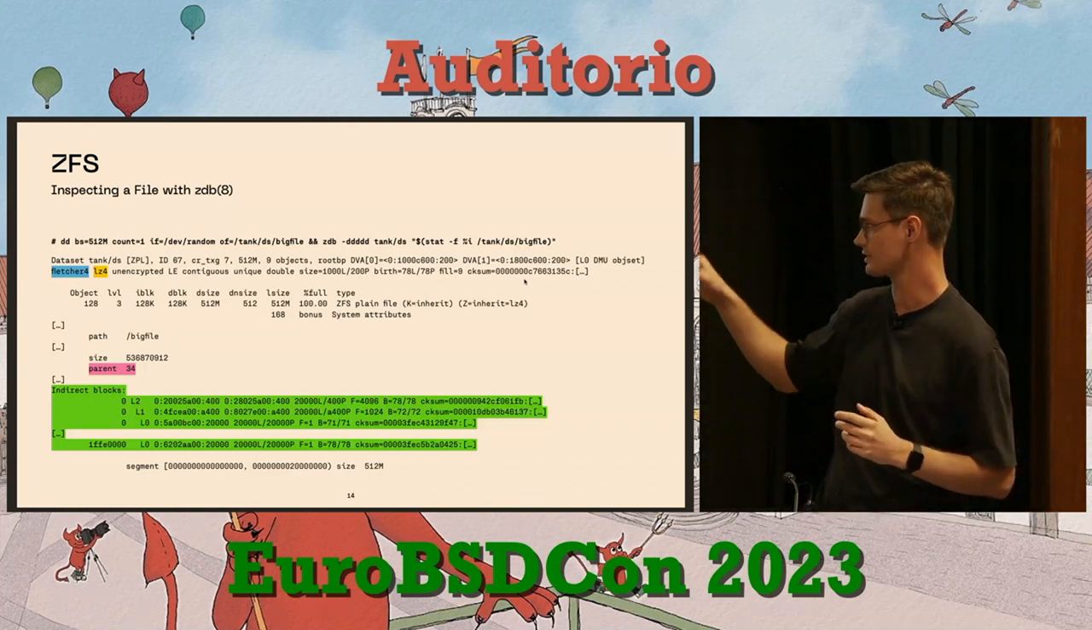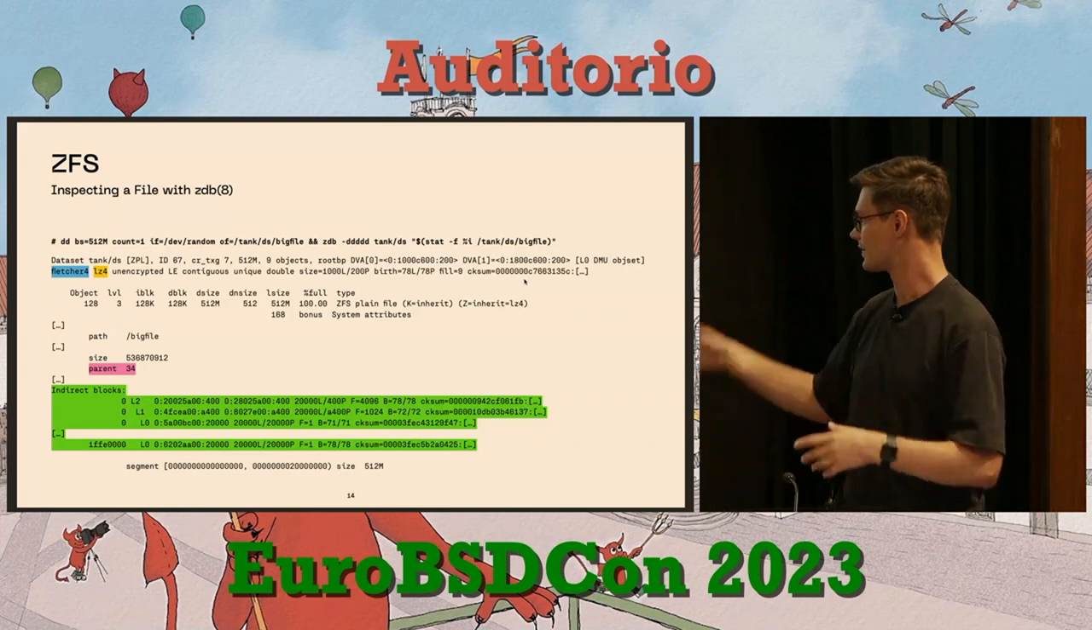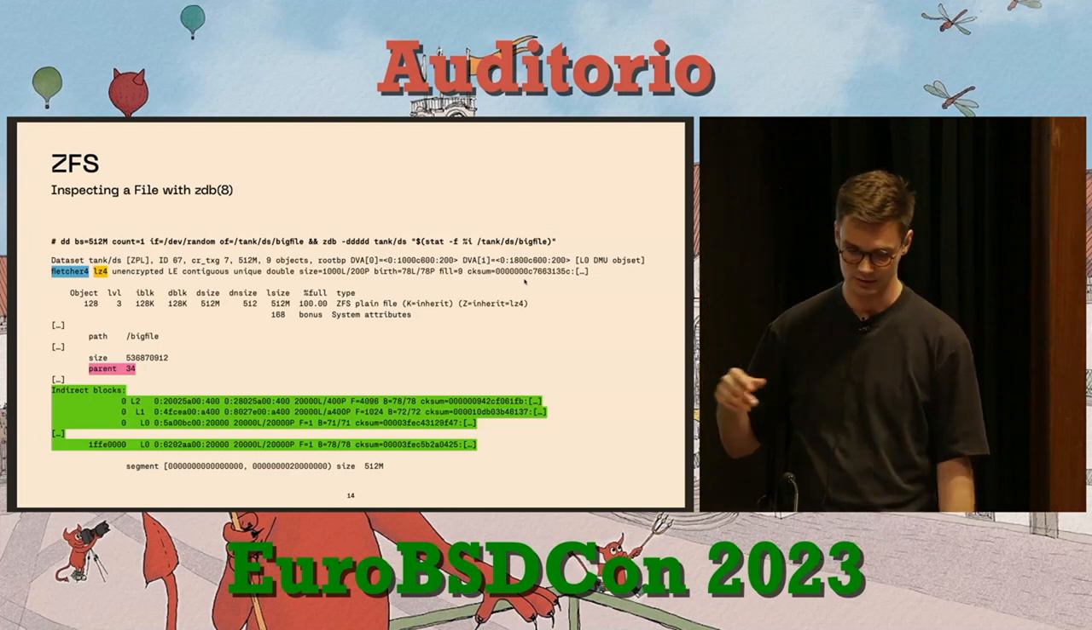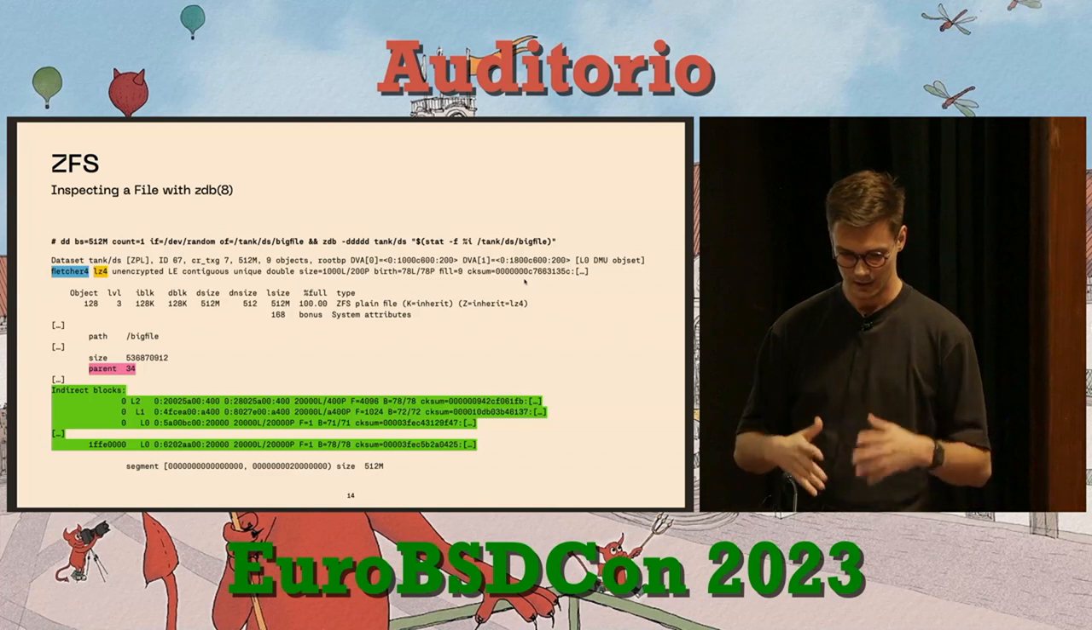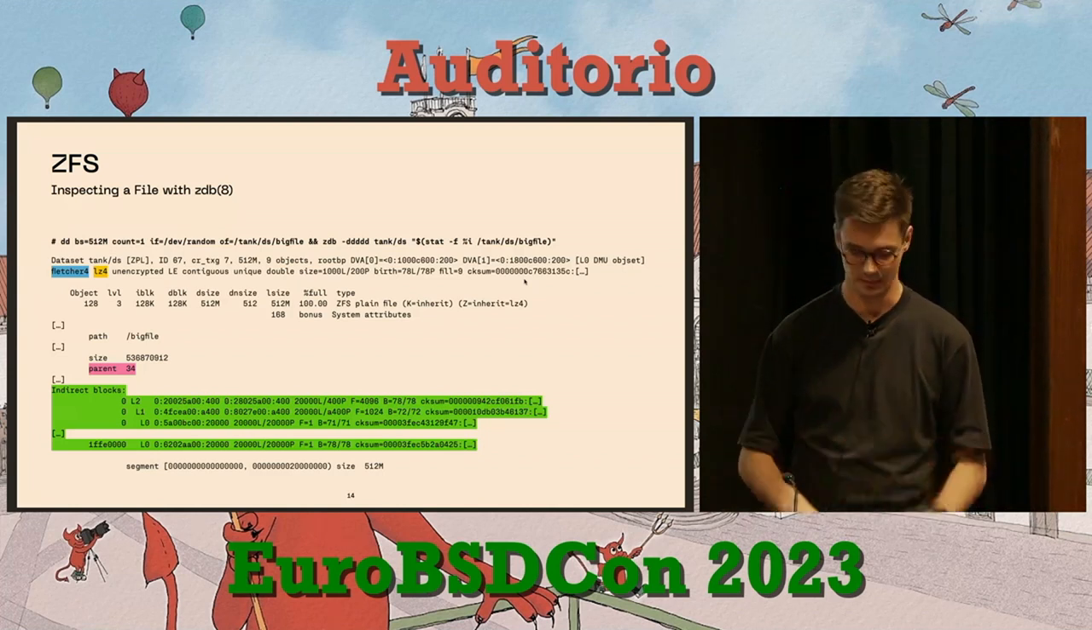In each of those entries, you can see the address and the size, the checksum. It's pretty cool, the ZDB tool. It's a nice tool to know about and to know how it operates if you want to explore ZFS a bit more.